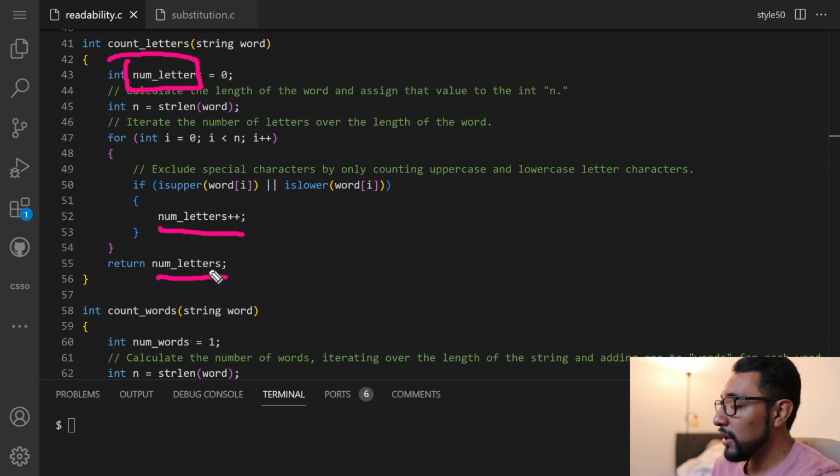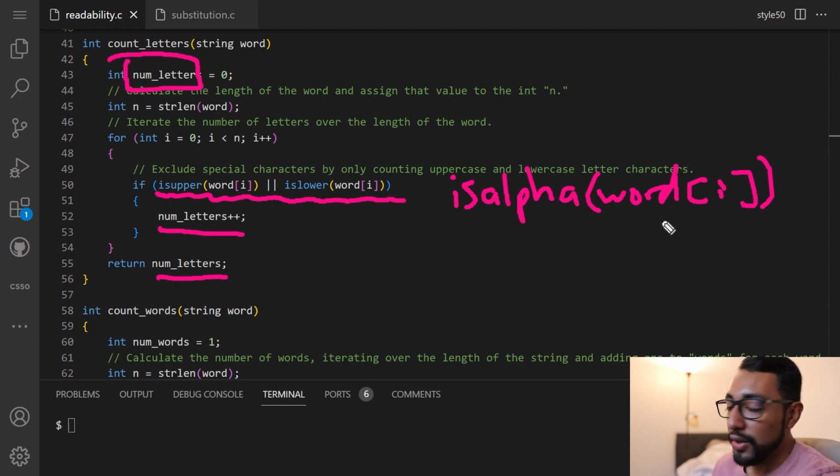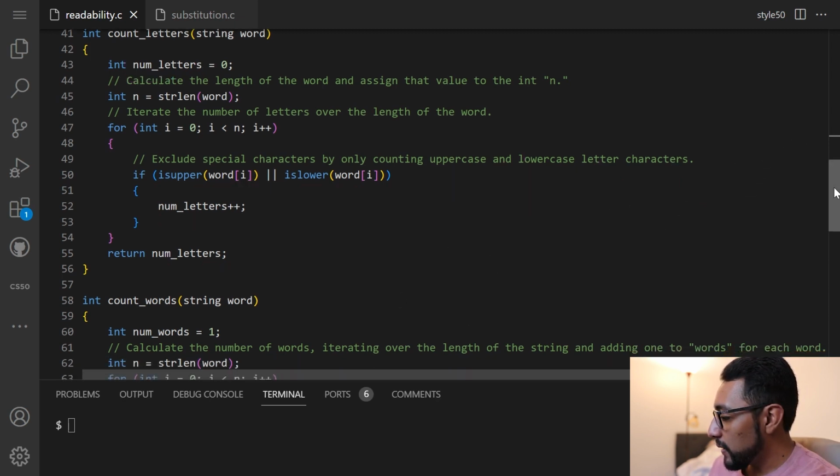The way we check for a letter is we can do isupper or islower. There's a simpler way to do it too, which is just to do isalpha on word i. That actually works too, and that's simpler. So I would probably do that next time. But that's all good. So that works for that one.